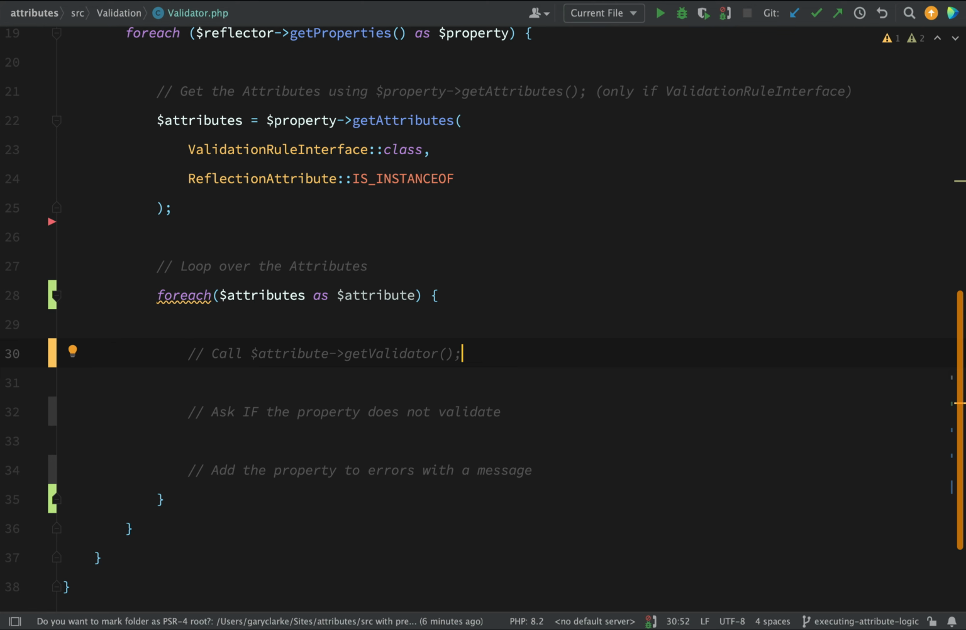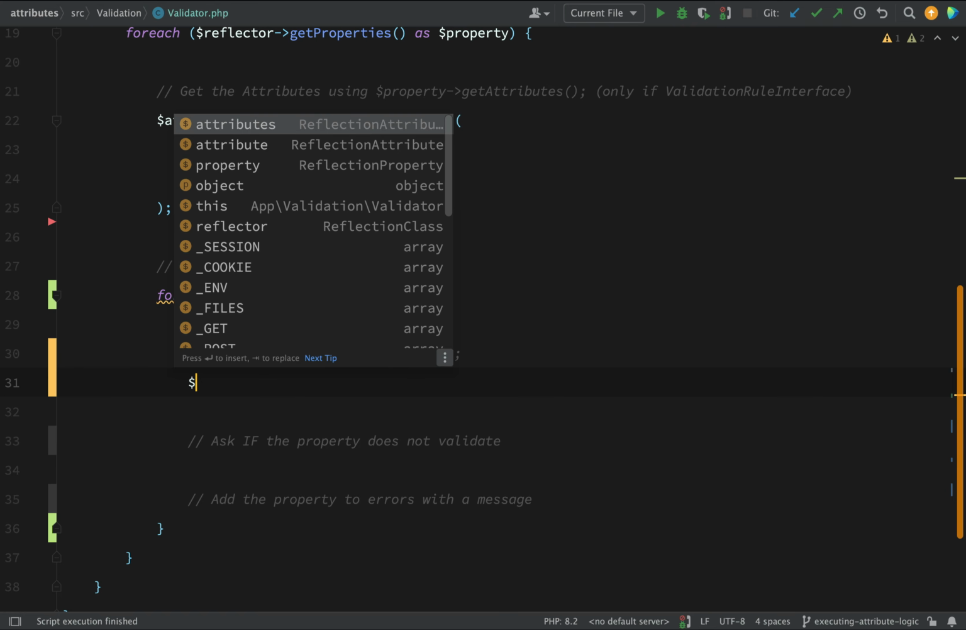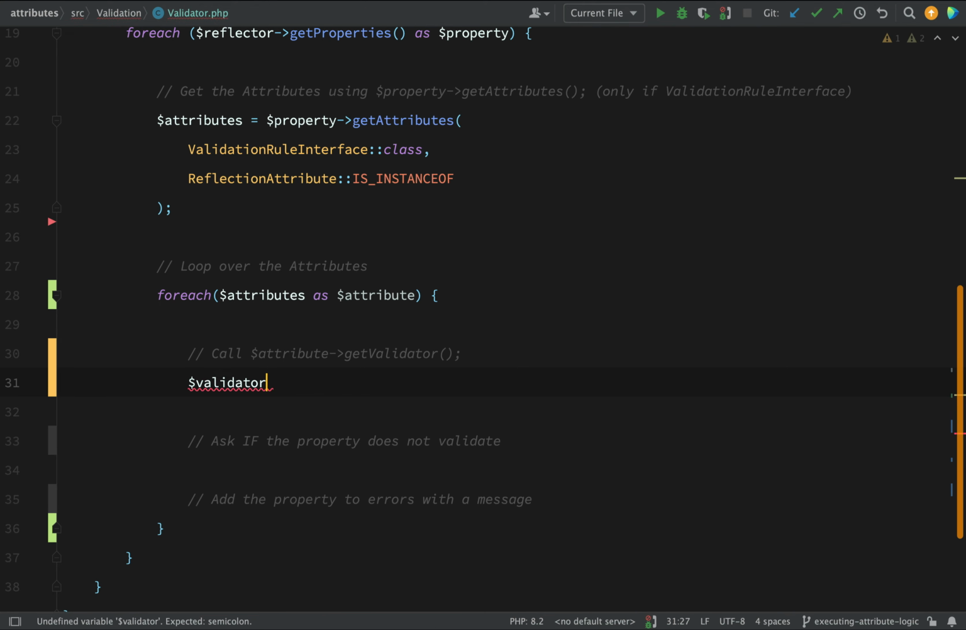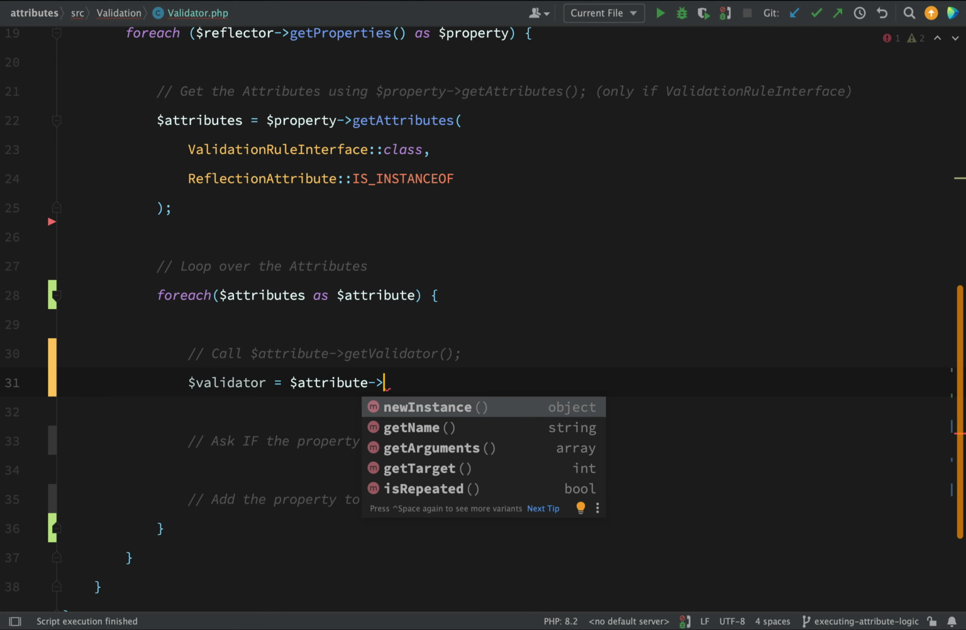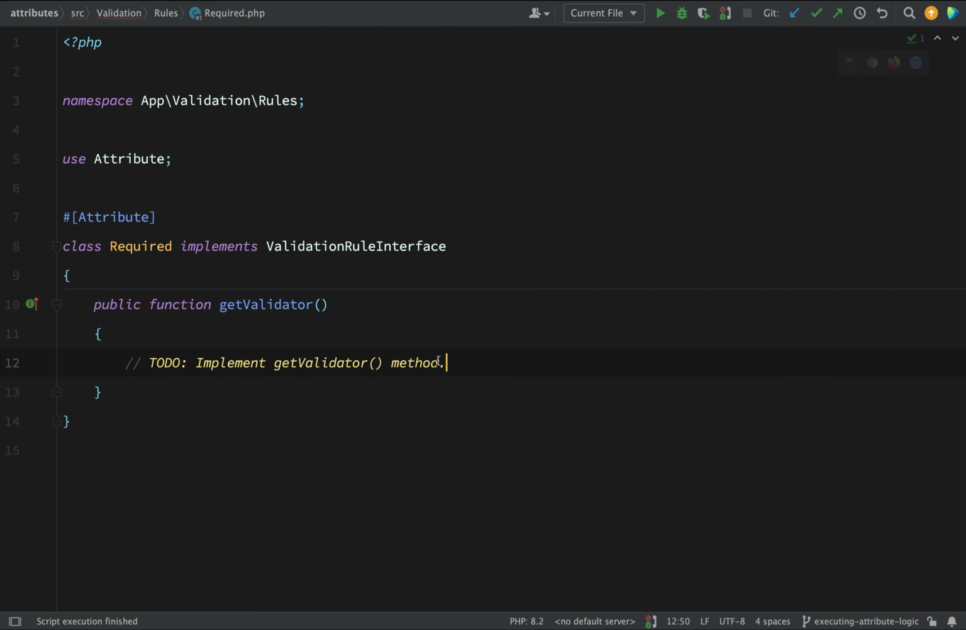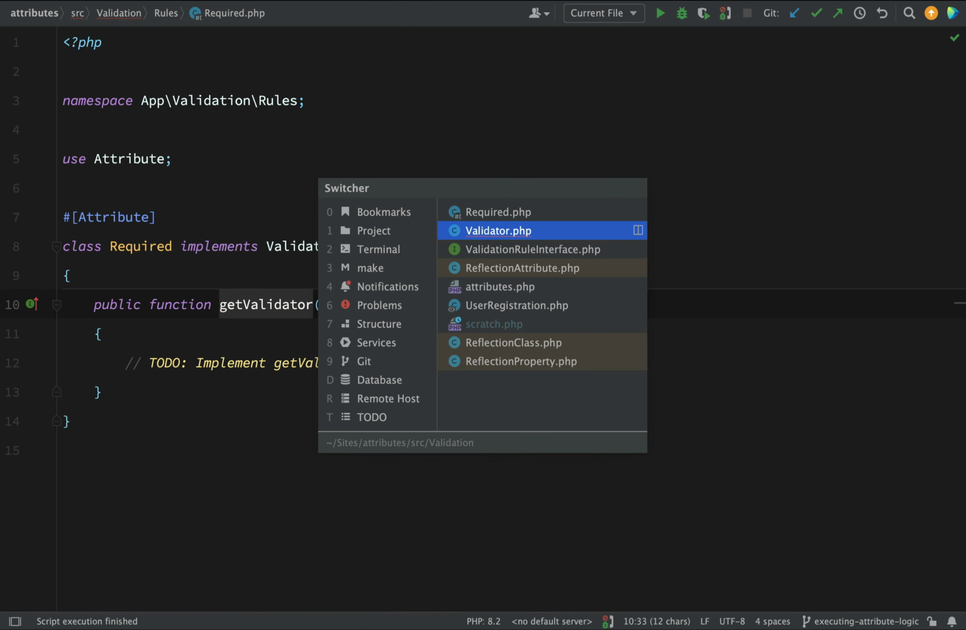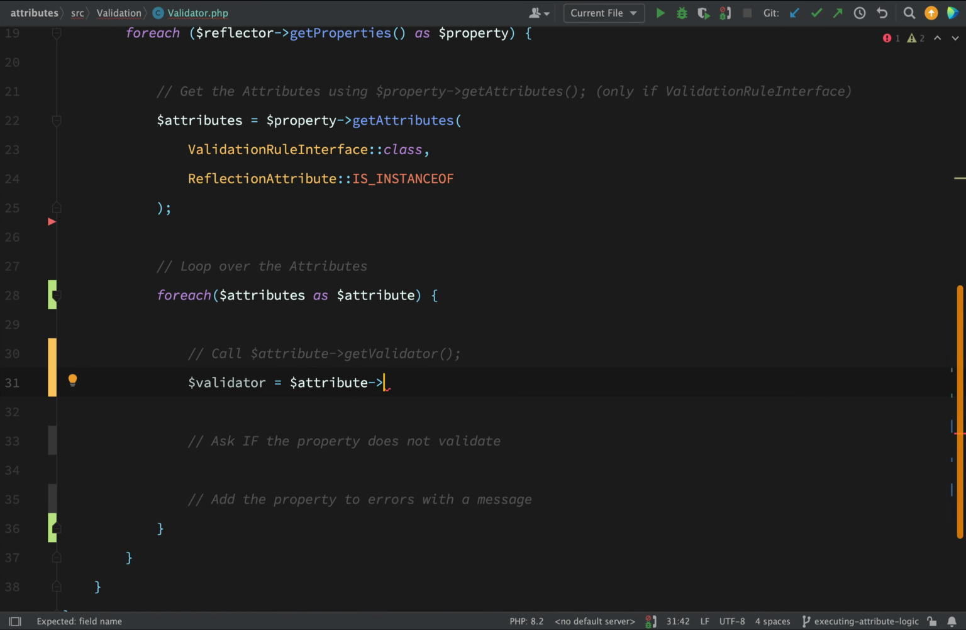We need to actually instantiate the attribute first, and the way we do this, so we're going to get some kind of validator back, is we'll say attribute, and we're actually going to instantiate an attribute, because if we look at the required attribute, this isn't a static method, this is an object method, so we need an instance of this attribute. So attribute, new instance, and then we shall call getValidator off of that.